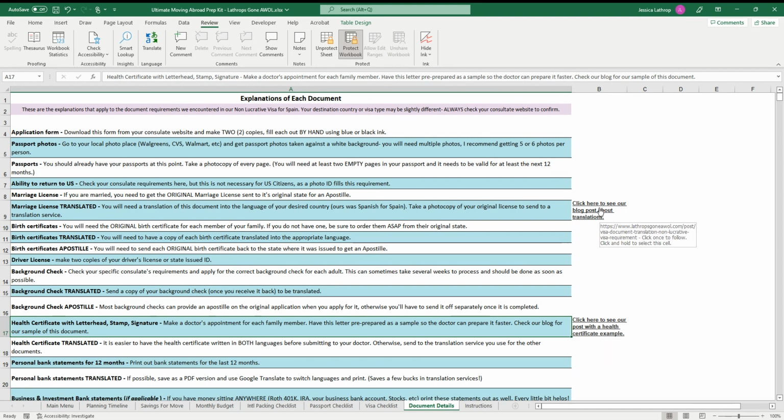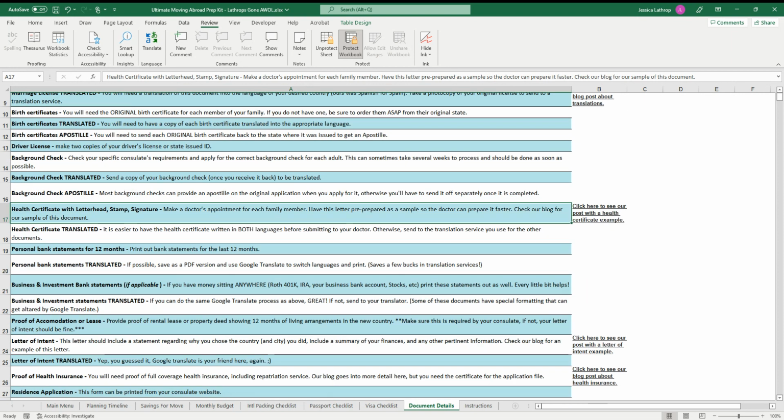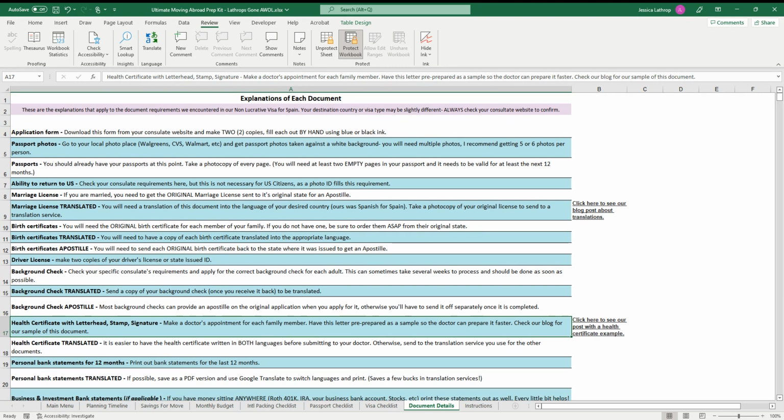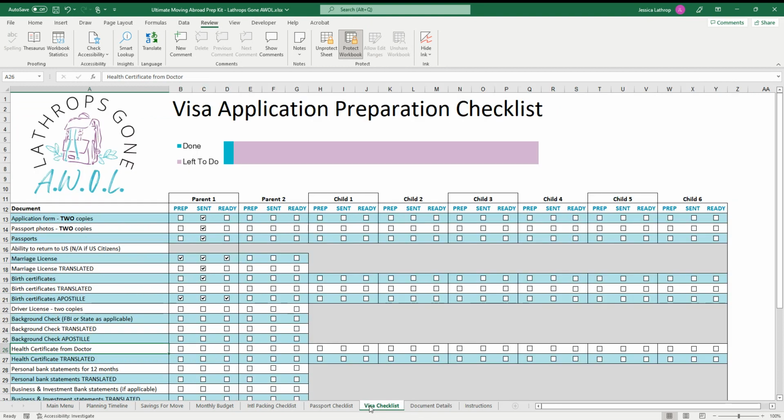So anything that I've already blogged about or written about, I did put links here, and I hope to keep blogging about this process as time goes on so that there will be as much information as possible on our blog. So you can go ahead and dig through our blog for any information about the visa process if you have any questions as well. That is it for the visa checklist.